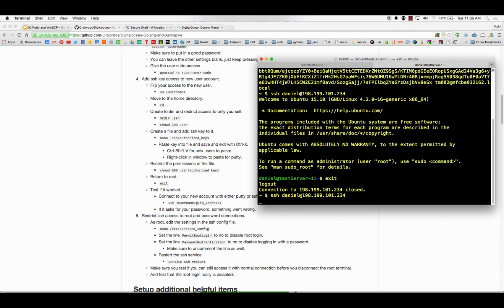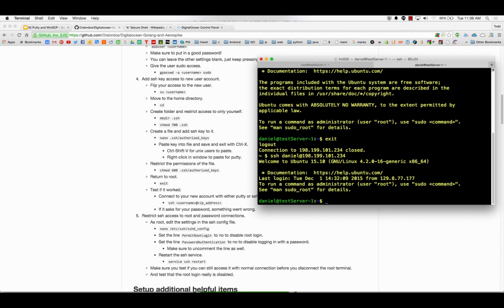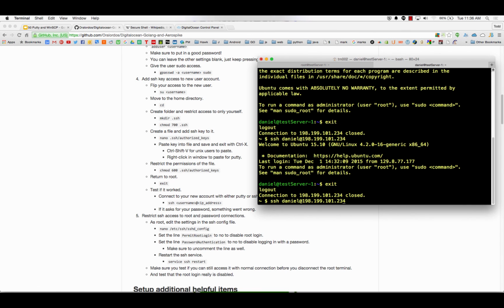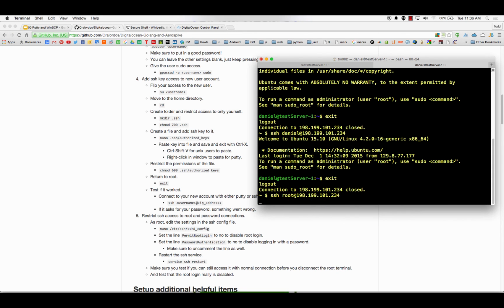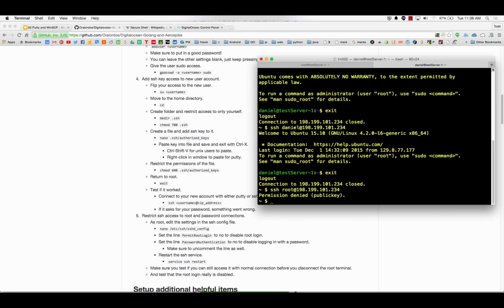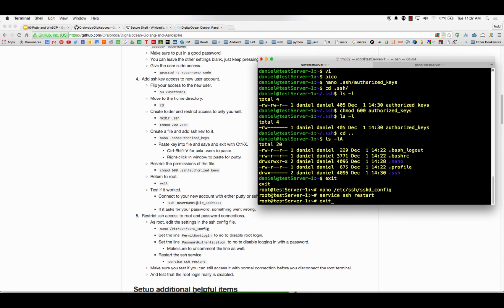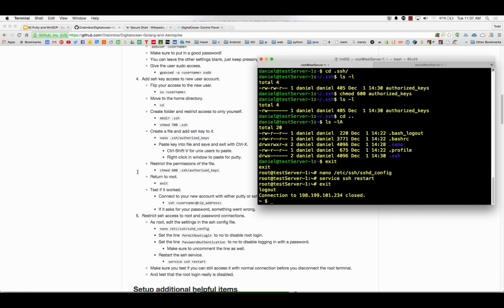So ssh daniel at the server address, okay, we can still log in. We're good. And let's check to see if root login is restricted. Permission denied, public key. Okay. So it all worked. So now we can log out from being root. Type exit, connection closed.